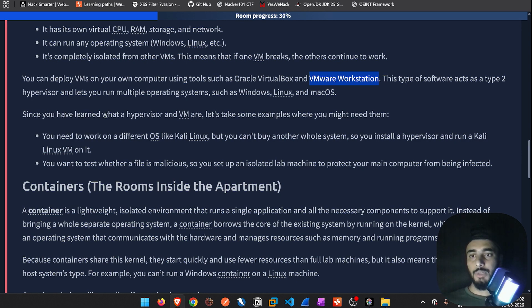Since you have learned what a hypervisor and VM are, let's take some examples where you might need them. You need to work on a different OS like Kali Linux, but you can't buy another whole system. So you install a hypervisor and run a Kali Linux VM on it.